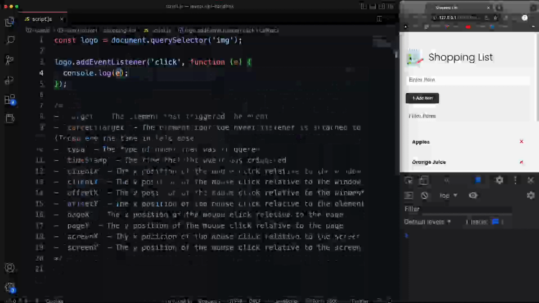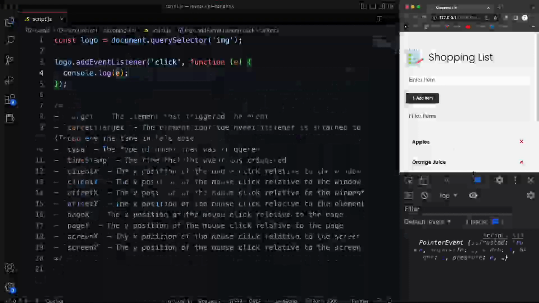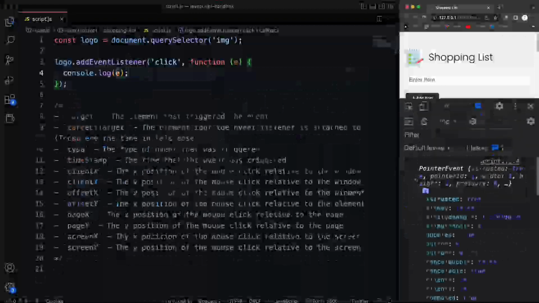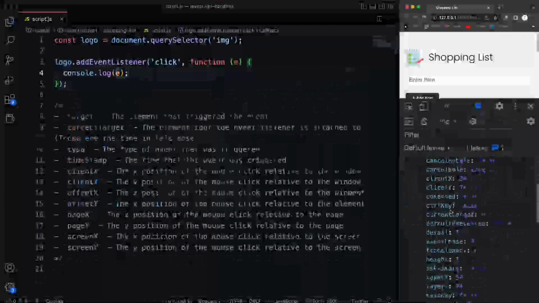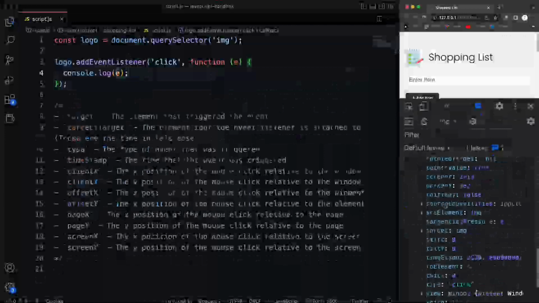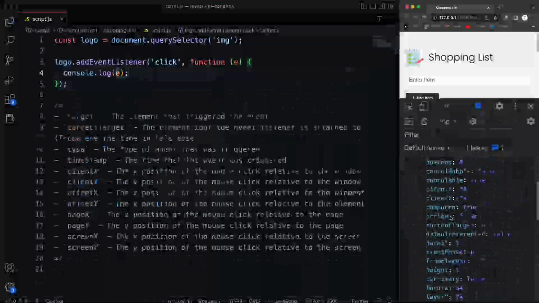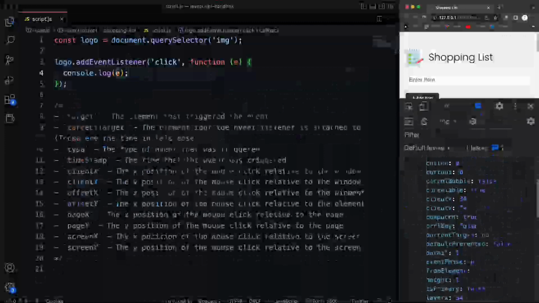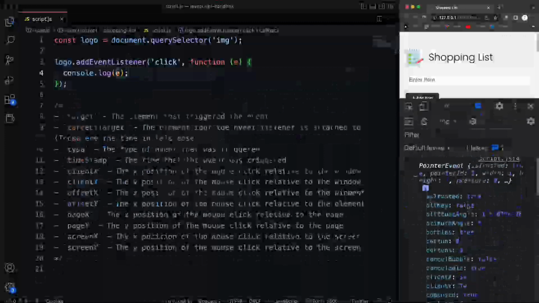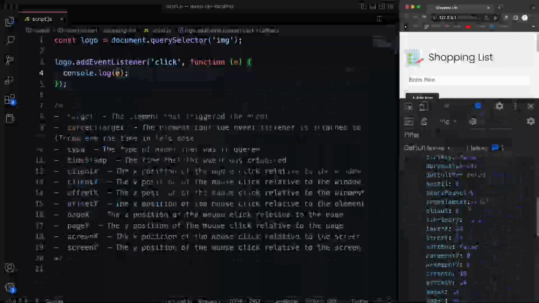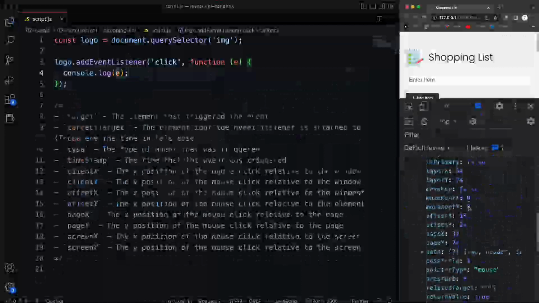So now if I come over here and I click on the logo, we're going to see this in the console. So this is the event object with a bunch of different properties and methods on it. These are all in here, but it's not all of them. I'm not going to go over every single one right now. Some of these you just will never use anyway.